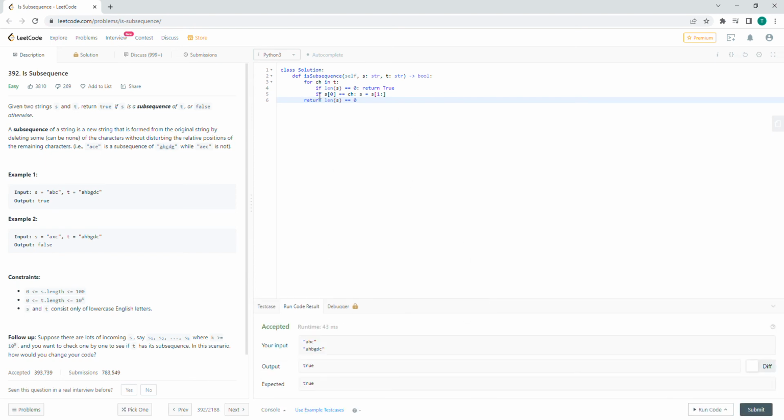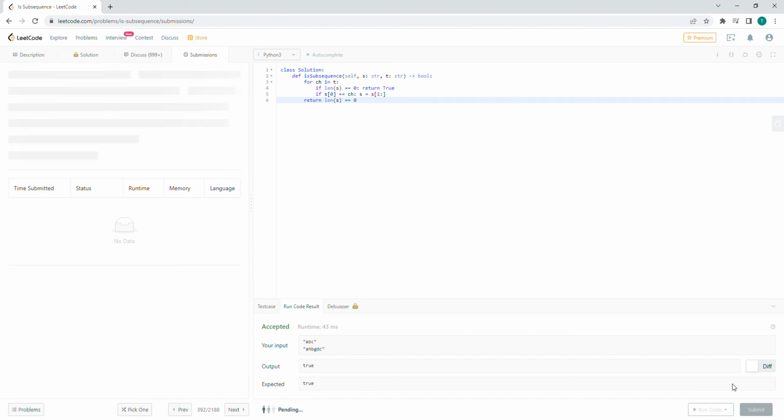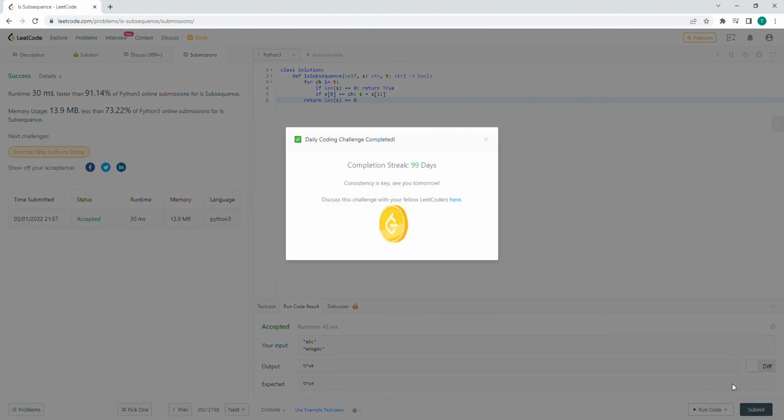Alright. So keep in mind that this for loop runs through two if statements. The first one is just checking to see if the string s is empty, and the second one just keeps on updating s to drop the matched character. Let's submit it. Alright, accepted.